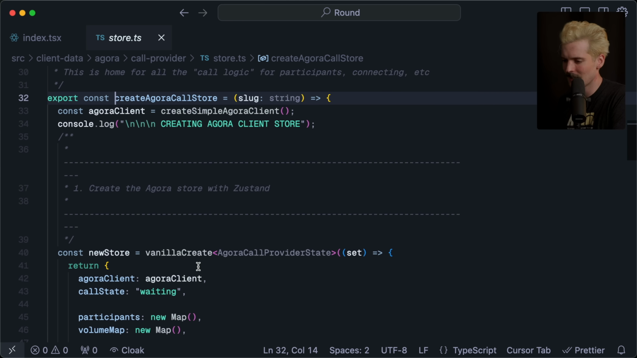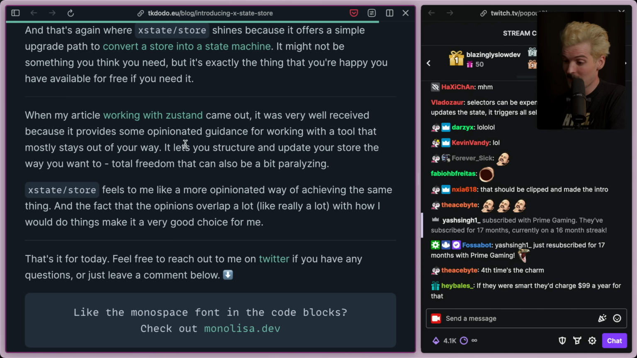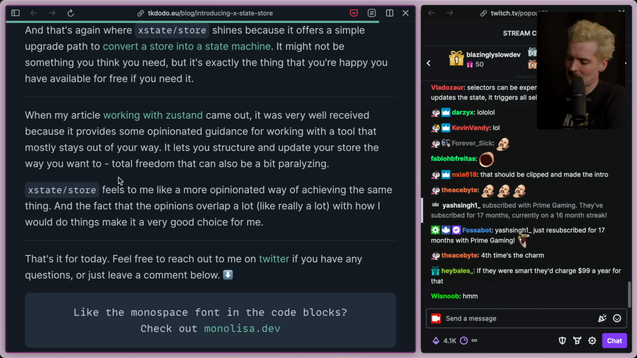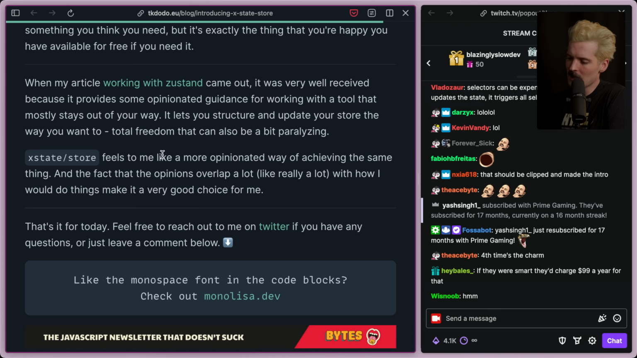But XState Store is a nice alternative. As TK said here, it lets you structure and update your store the way you want to. Total freedom that can also be a bit paralyzing. I've even felt that before with Zustand. Like, the right way was hard to figure out, so I didn't know which way to go. XState Store feels to me like a more opinionated way of achieving the same thing. The fact that the opinions overlap a lot, like really a lot, with how I would do things myself makes it a very good choice for me. I think I agree. I'm going to give this a shot.